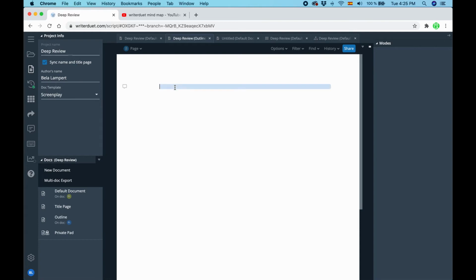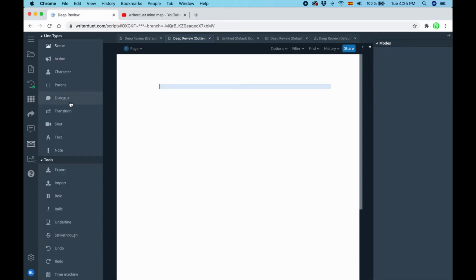There are different ways to outline, and I won't go into that in detail because everybody does it a little bit differently. And I'm sure you have your own system. Let me just share with you my experience with outlining, or trying to outline, in WriterDuet. If you create a new document, you're automatically in a scene heading line. If you go to line types, you see that scene is selected. Now, I don't want to create a scene, I want to create an outline. So I click on outline.